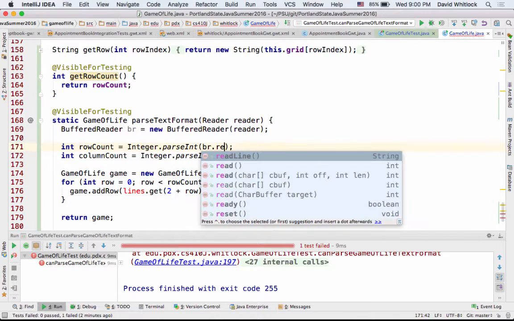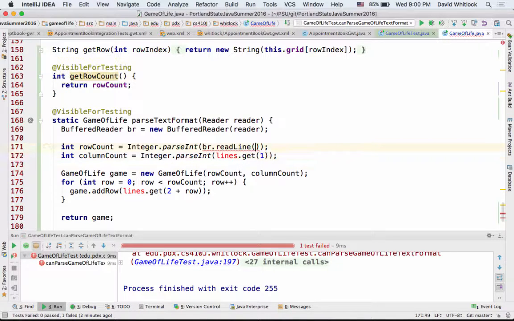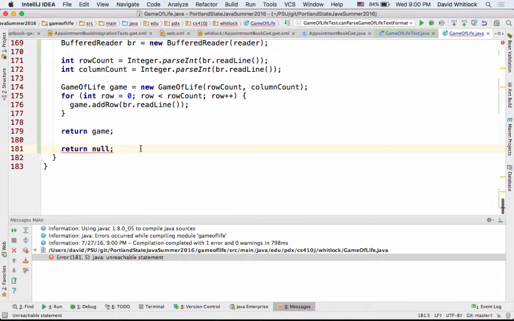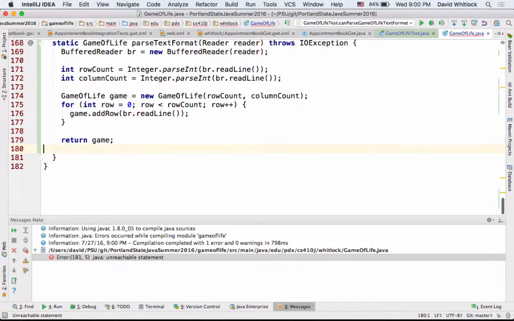BufferedReader dot readLine. And this is super error prone, right? It doesn't do a very good job of handling bad input. Then readLine, give that a try. Oops, unreachable statement.